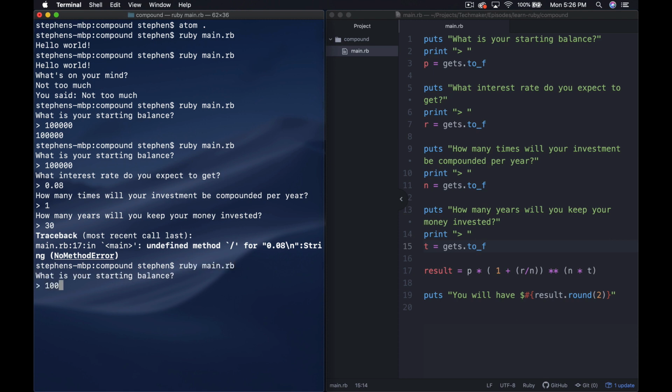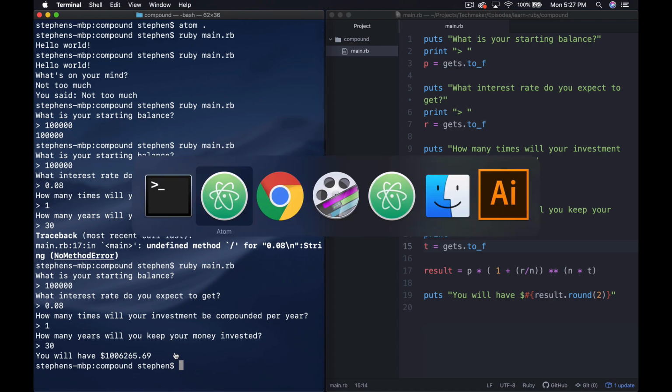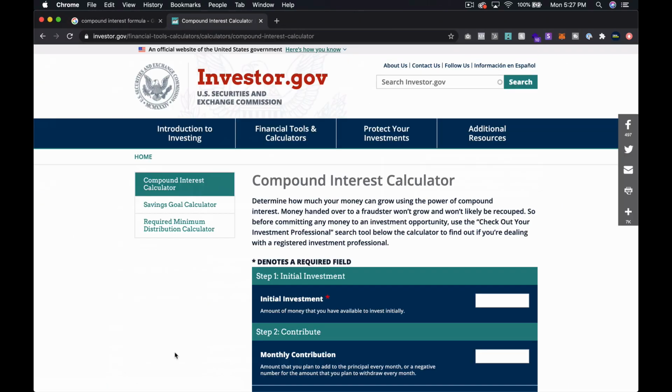So $100,000. We expect to get 0.08 interest rate. We want it compounded 1 time per year, and I plan to leave it for 30 years. And this is saying that we'll have $1,006,265. So let's go try that over on investor.gov and see if that comes out the same.